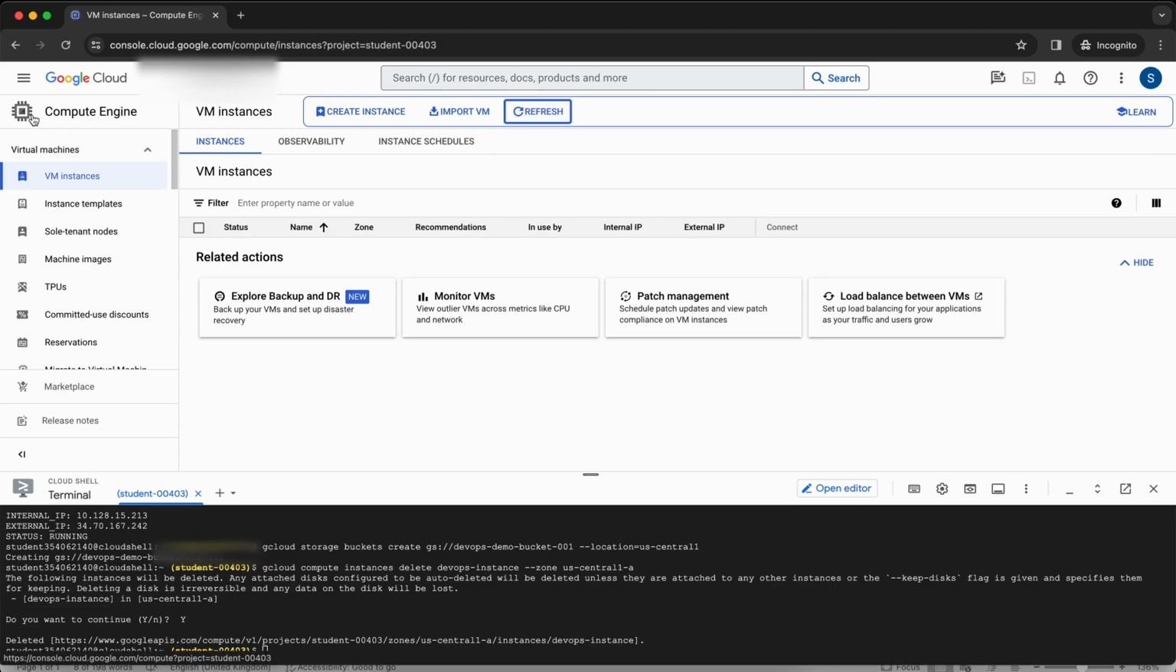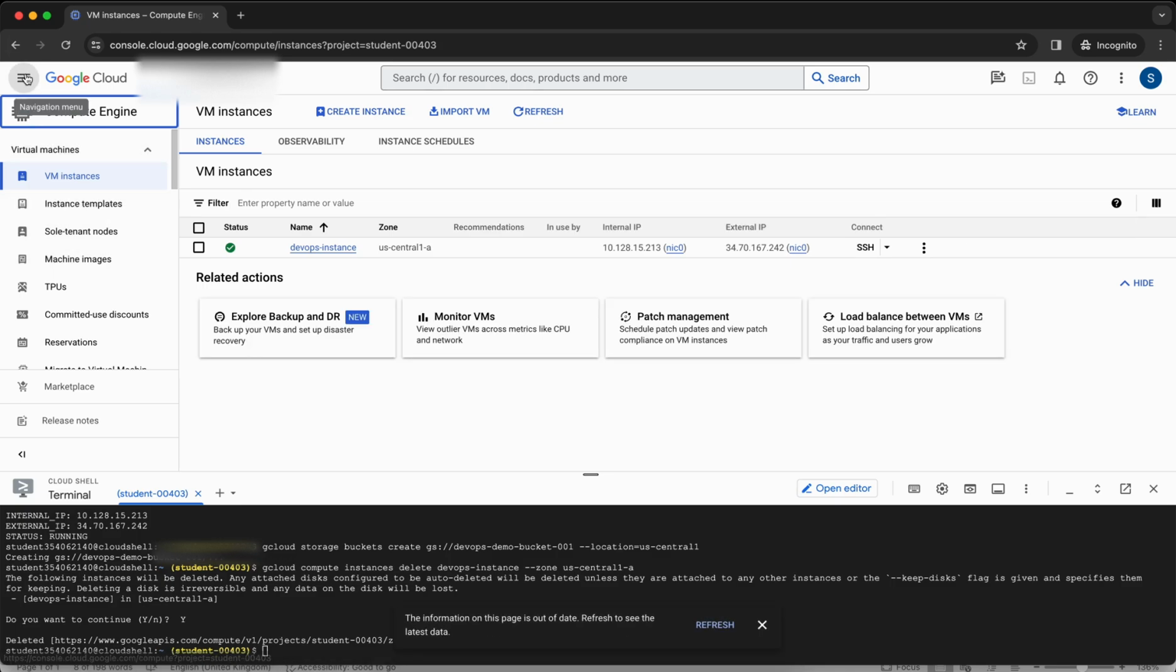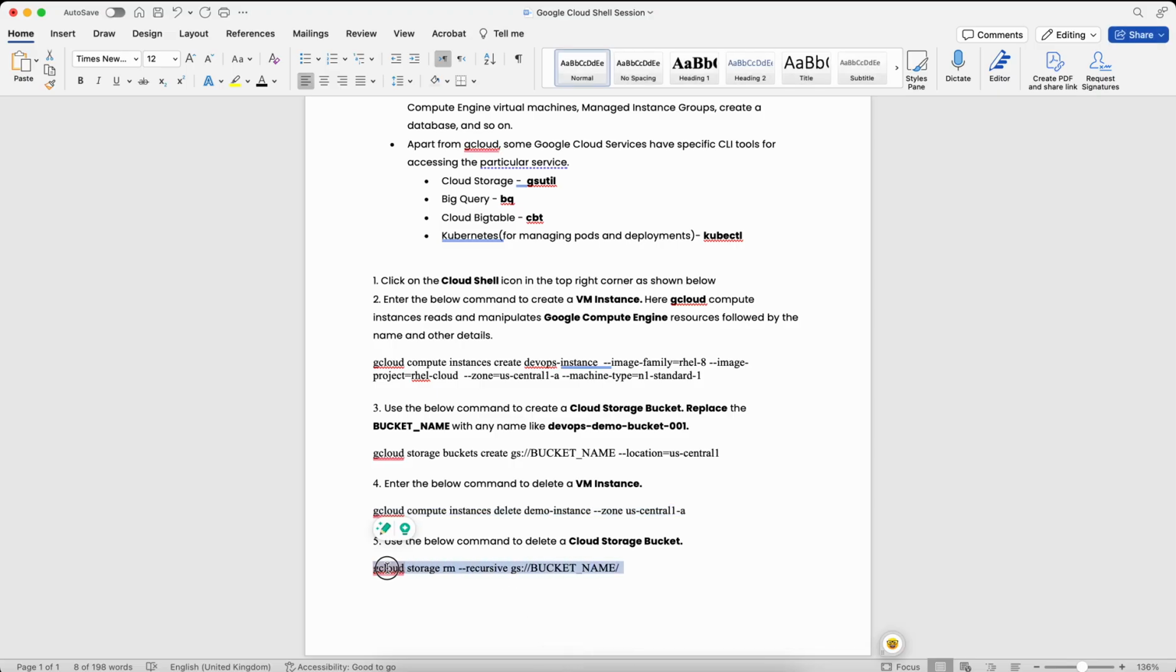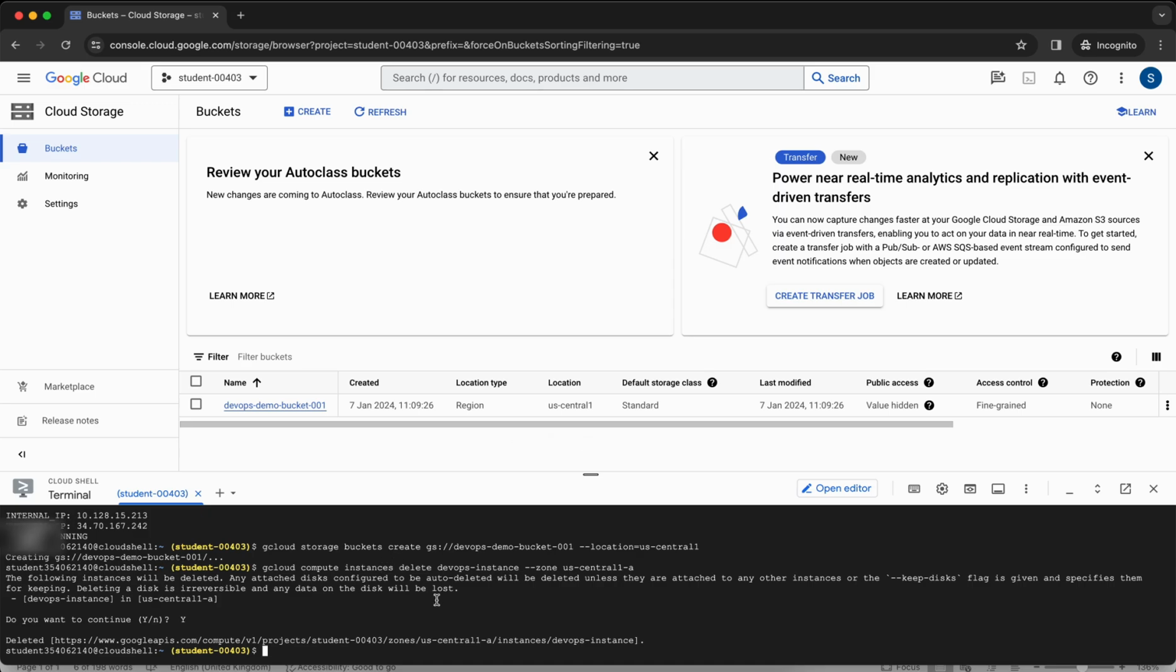Now again, how do we delete the bucket? I go to cloud storage, in the bucket. This is my bucket. I go into my notes and copy from here. Using this bucket name, devops-demo-bucket-001. So gcloud storage rm.